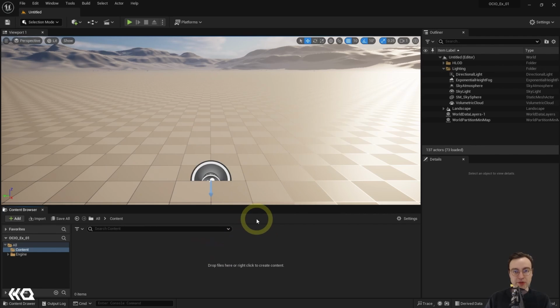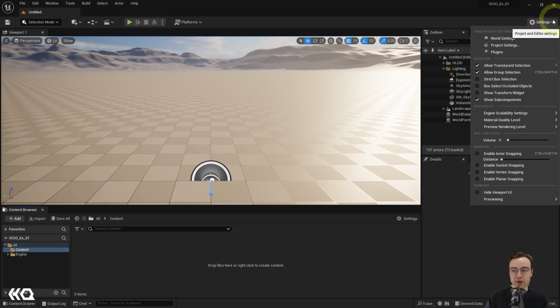The first thing that we want to ensure once the project is opened up is that our OpenColorIO plugin is active. So I'm going to head up to the settings dialog here.